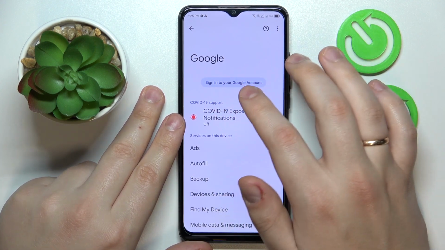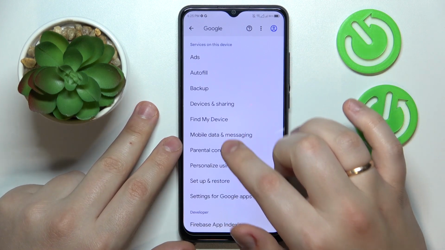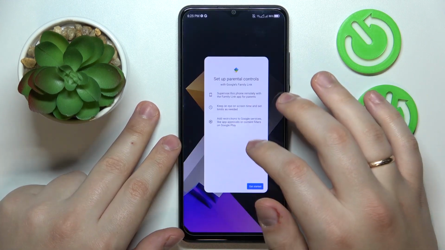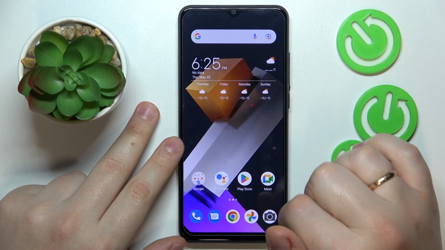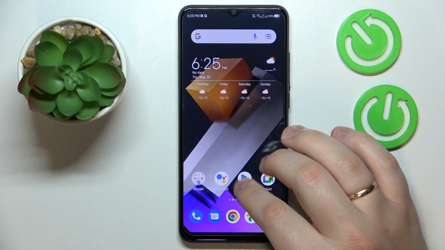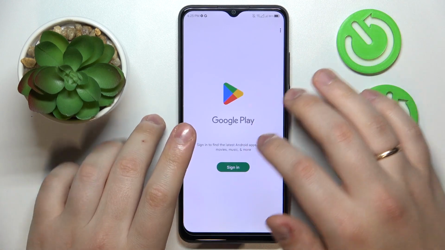Yep, so no Google account linked to the system anymore. And if I will open up the list of parental controls, there will be none. Great success. So from now on, I will only need to recover the Google account, which can be easily done by using it to log into Google app, like Play Store, for example.